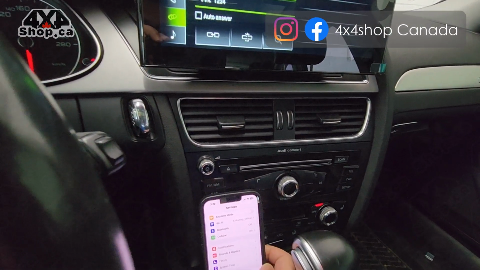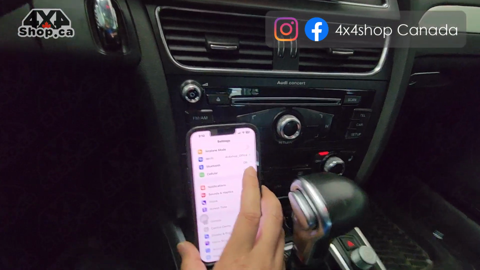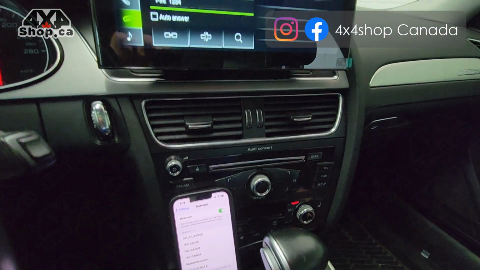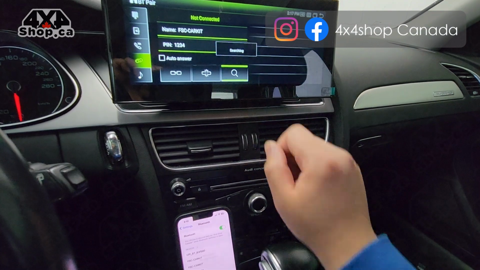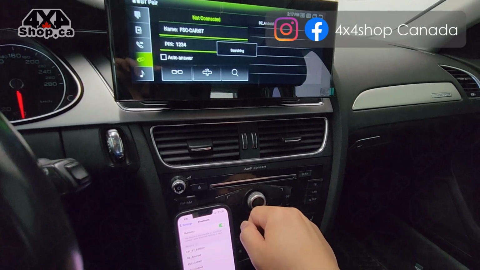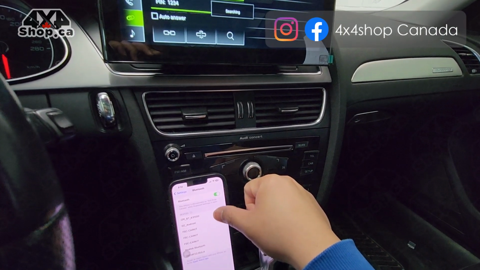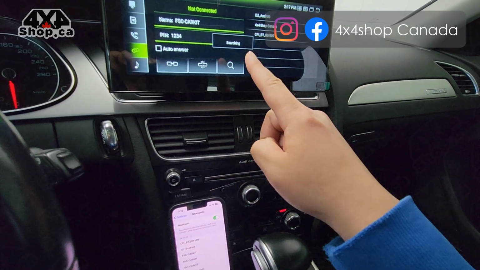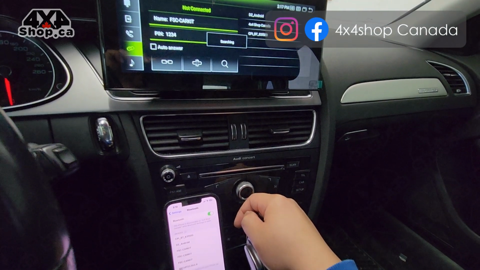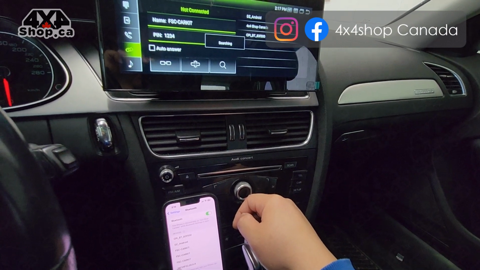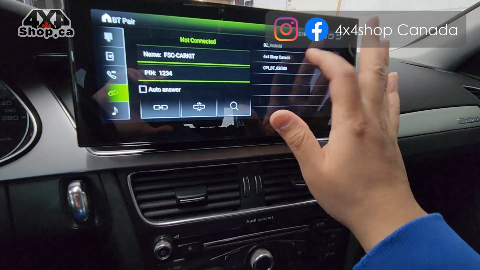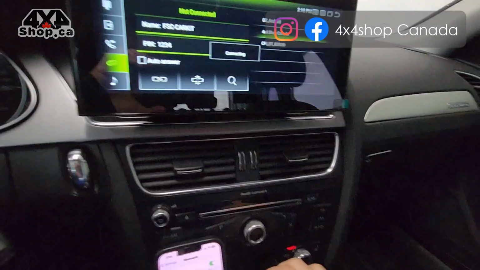First you will need to go to your phone and turn on the Bluetooth. On the Android unit, you will need to press the search. And on your phone, you will need to turn on the search. So once you wait for the searching to complete, you will need to select the name of your phone on the list. Once the searching is complete, you select your phone, select OK, and then it shows connecting.